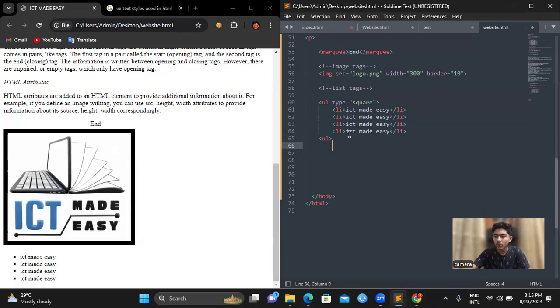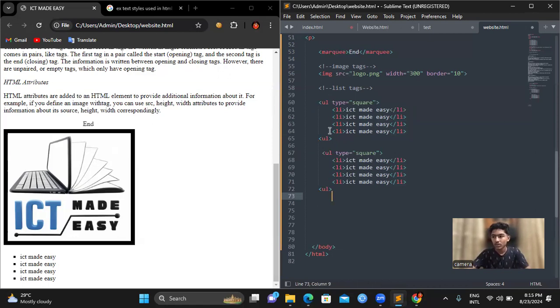Now we are going to do the ordered list. I'm going to copy this and paste that. We are going to change this to OL, that is ordered list, with LI inside. Ordered list means the type is not going to be square. What's the difference? Unordered means there's no order. Can you see? ICT made easy, ICT made easy, there's no order, those are with bullets. Ordered list means it numbers everything.